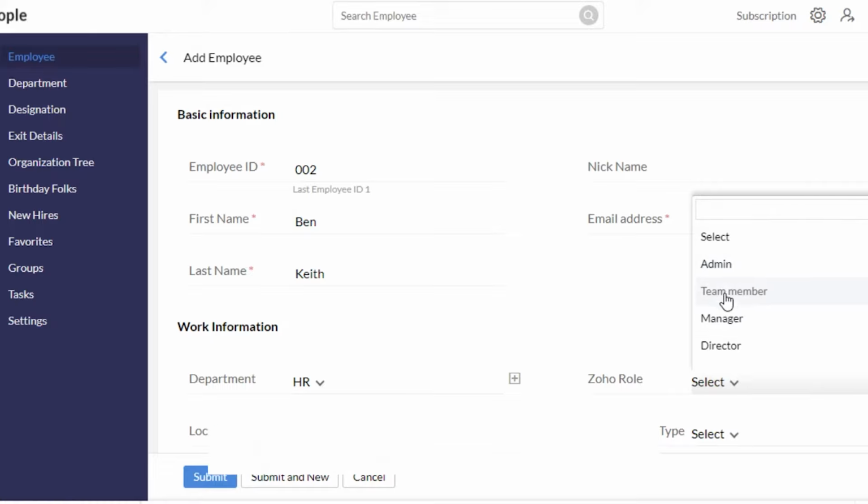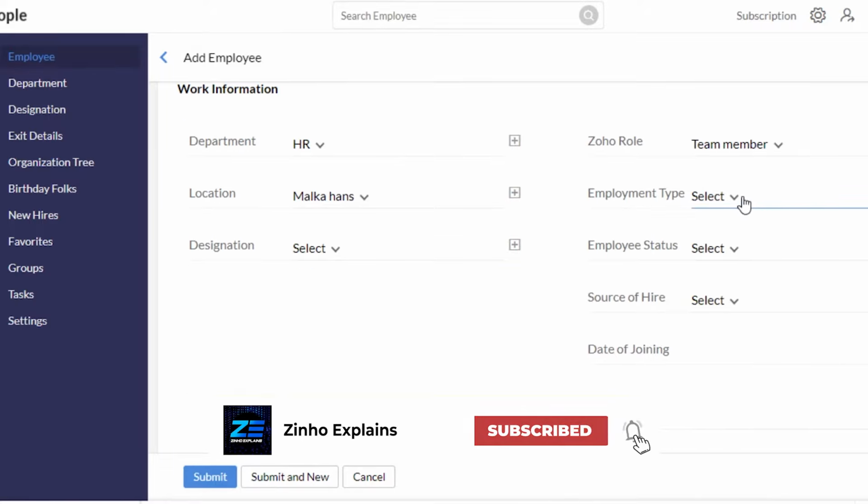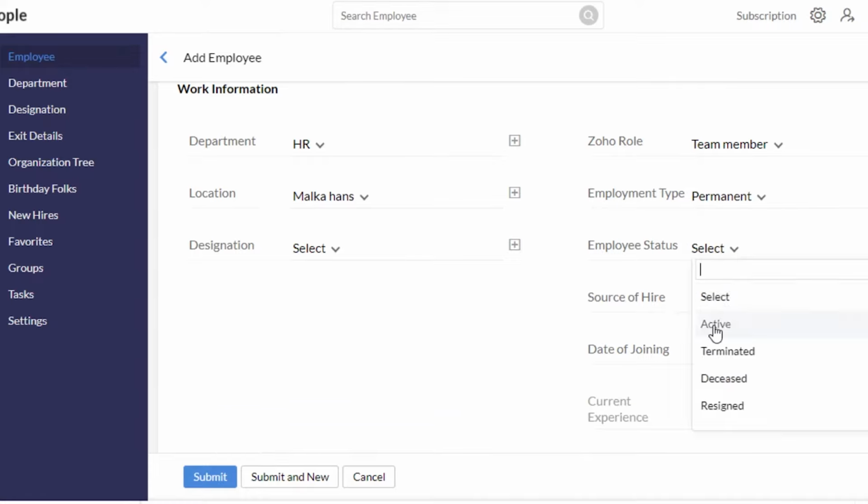They're actually a team member. Then we have employment type, so I can select that it's a permanent job. Then employment status, it's active. Source of hire: we can select a source from where we're actually hiring people, and they will know. So it's going to be direct.